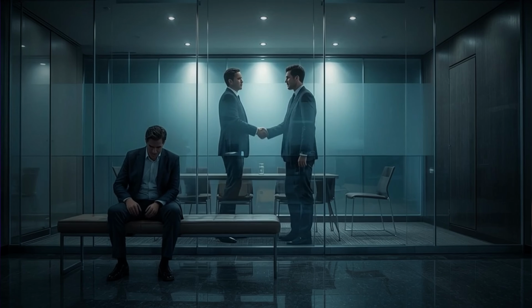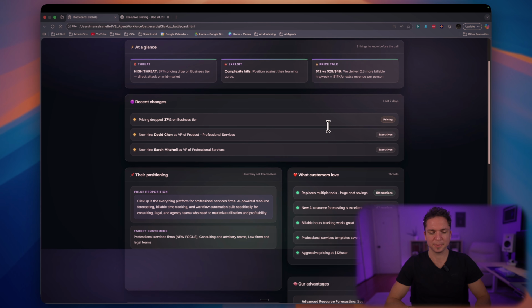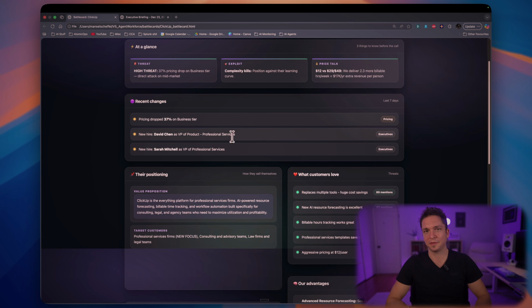Then we talk about price. So $12 versus $29 and $49, us being the more expensive one at this point in imagination land. So we deliver 2 to 3 more billable hours a week, which is $17K a year extra revenue per person. This is something that our salespeople will use to pivot on later, as you'll find out. So the recent changes that our tool found that happened to ClickUp is that they had this price drop of 37% on their business tier, but then they also have 2 new hires, VP of Product and a VP of Professional Service. And that tells us that they are probably making some moves in the professional services area.